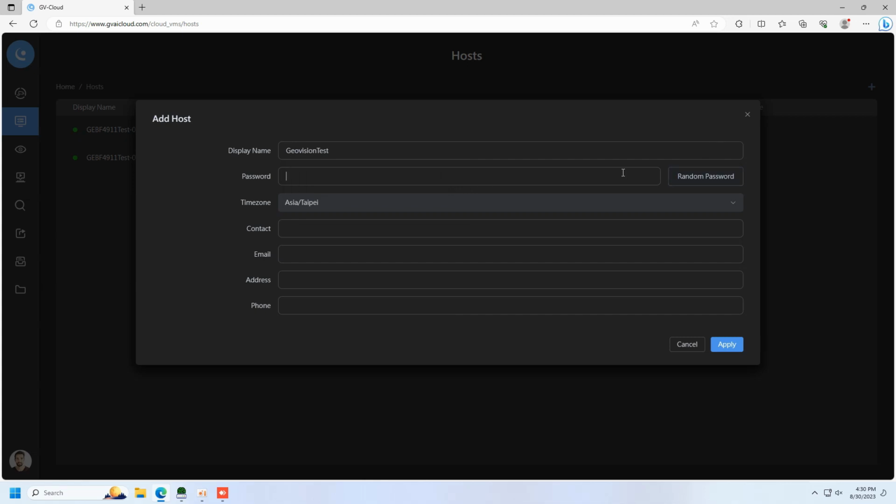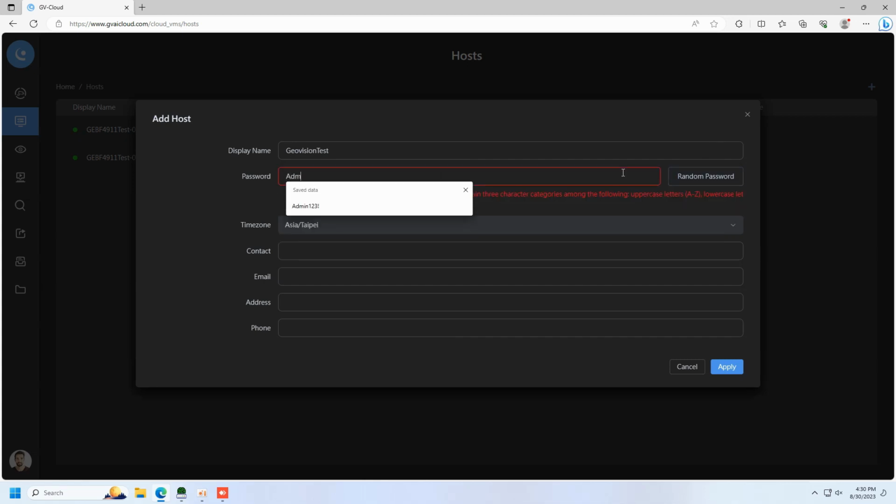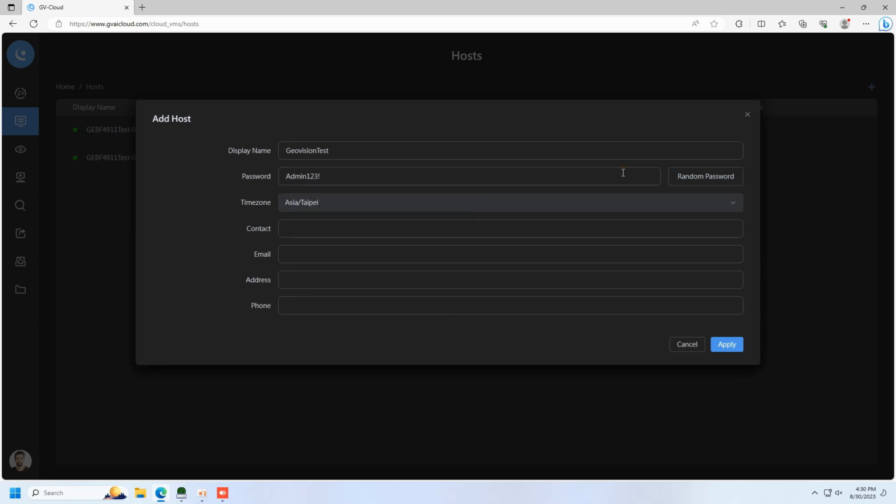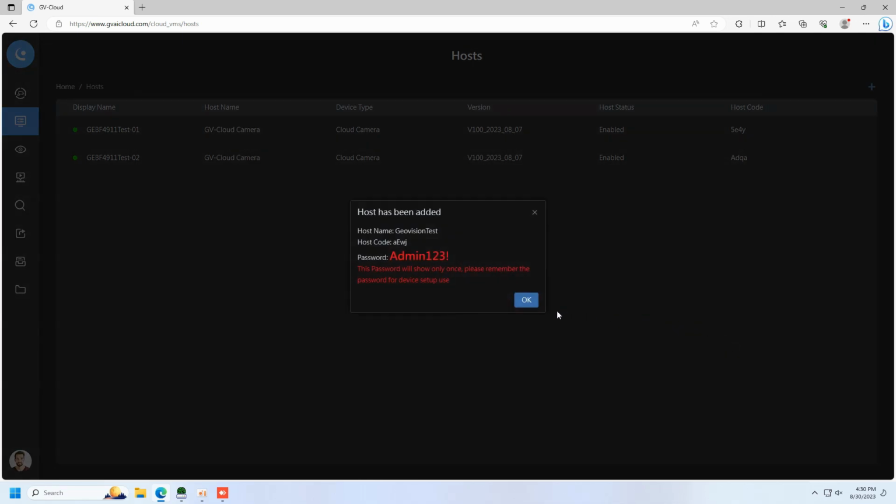Create a password. Click on Apply to save the host. Write down and save the created host information to be used on the GV-Cloud camera.